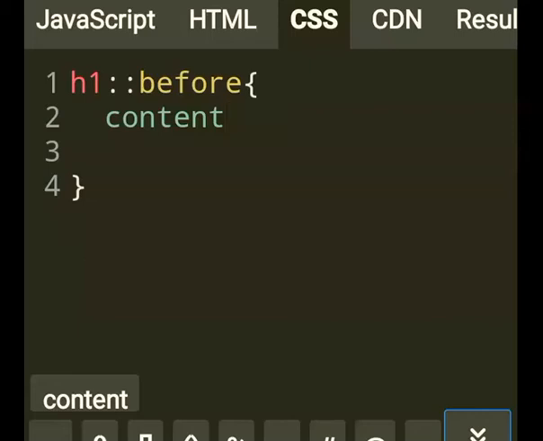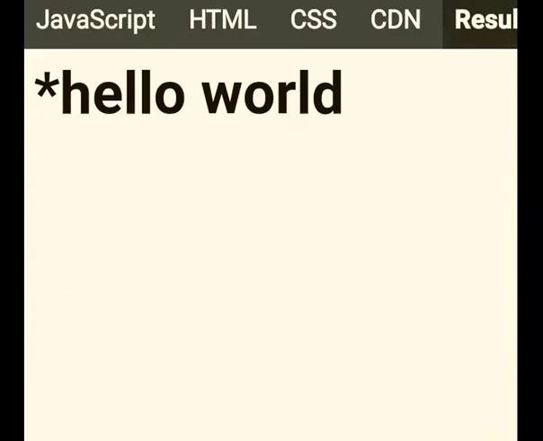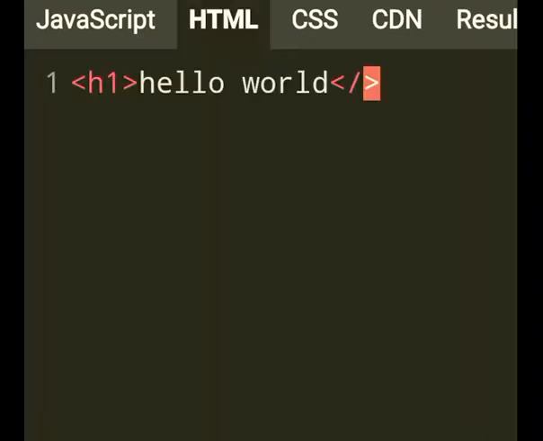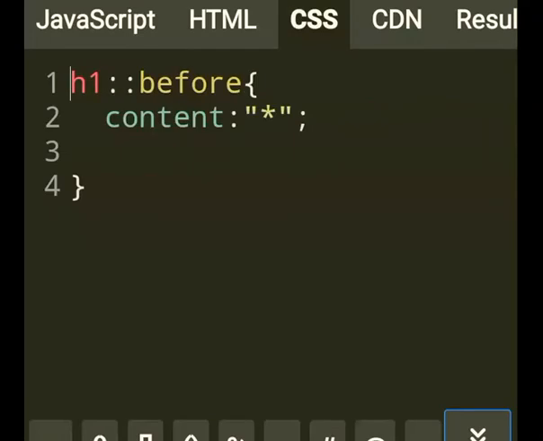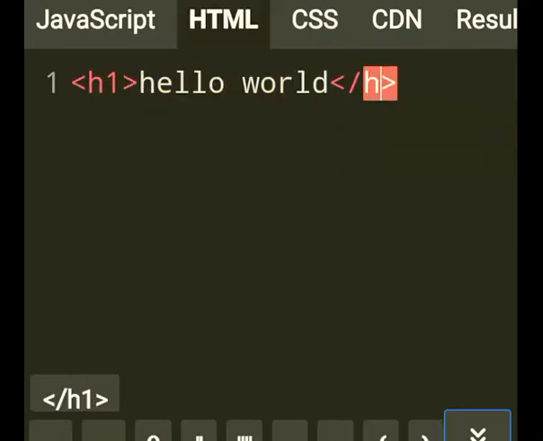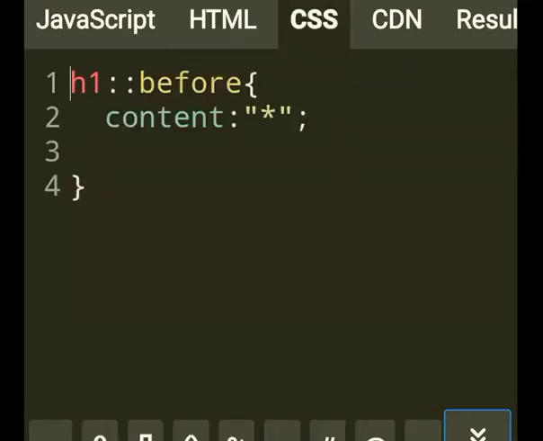Content. Let's say I want to put this asterisk. So first this, and then again open and close inverted commas, and then in between that the asterisk. Okay, semicolon. Let's see what happens. Boom, the magic. There. Again, go back to your CSS. Sorry, H1. Go back to your CSS.